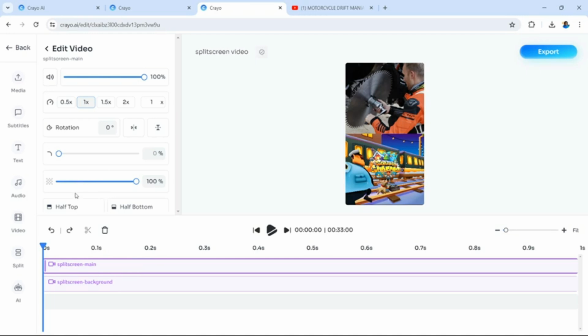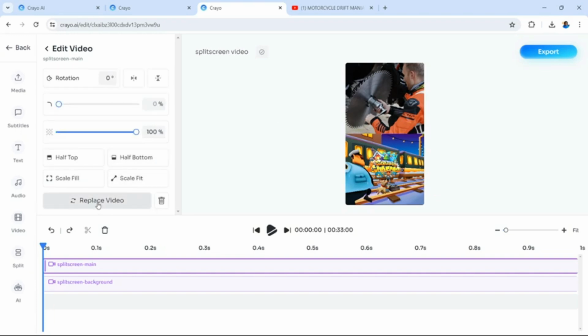So there's a few changes. You can see we can put it top half or bottom half. We can change the speed of the video, the volume of the video. So say you want to add some music, you could take the volume down completely if you wanted to, or just turn it down to a place where you'd like it to be. And you can also rotate and position the video in different places on the screen. As well as this, you can also replace the video.